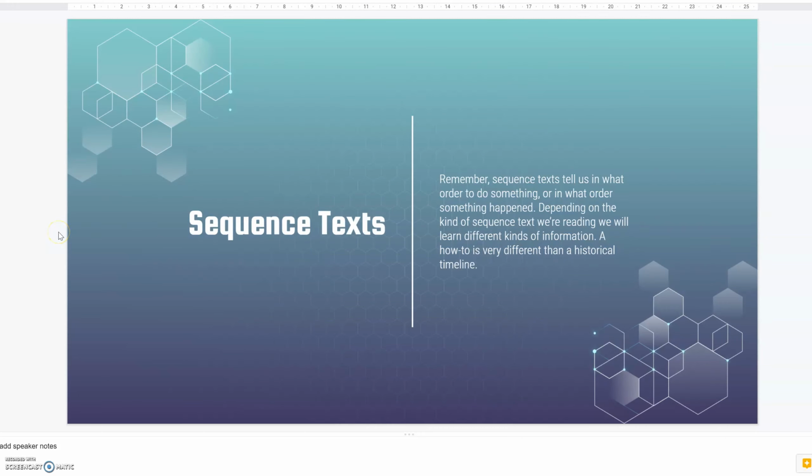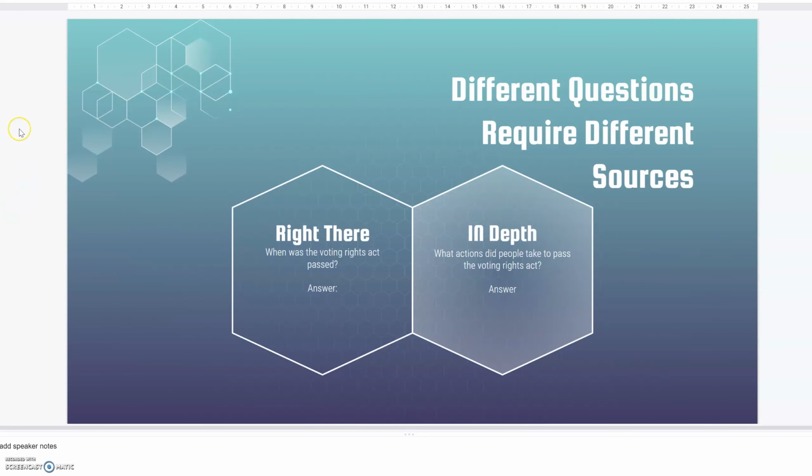Remember, sequence text tells us in what order to do something or in what order something happened. Depending on the kind of sequence text we're reading, we will learn different kinds of information. A how-to is very different than a historical timeline. Alright, so different questions require different sources.